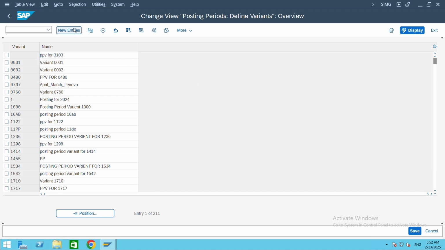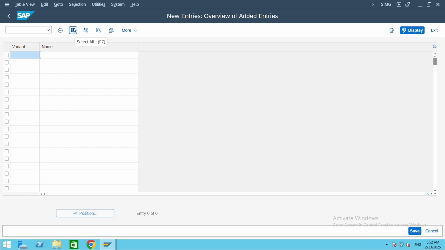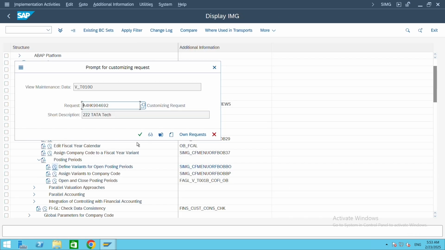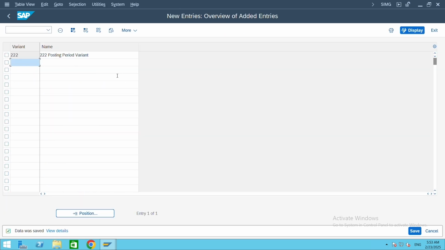Here click on new entries. I'll give the variant name as 222 and the name will be 222 posting period variant. After giving this description, click on save and continue to save the transport request. Now we have created the variant for posting period.